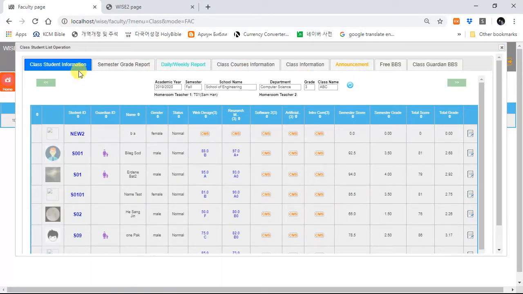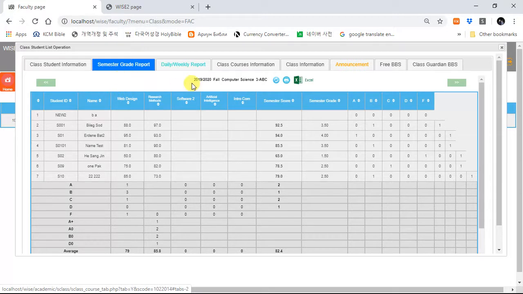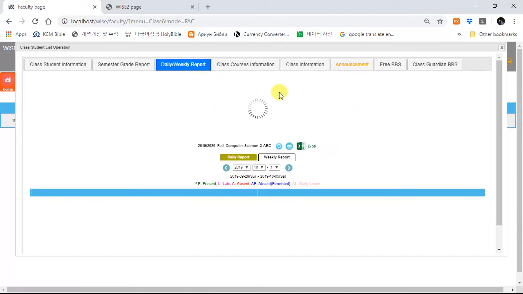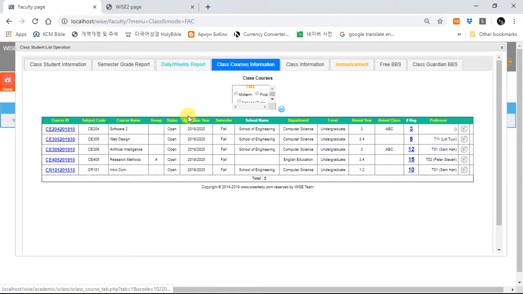The first one is class student, and you see a lot of information, including guardian information and course grade information. The second tab is the grade report. Basically it lists all the students with all the courses, and it shows the statistics. The next one is the daily and weekly report of the attendance. The fourth one shows class course information.